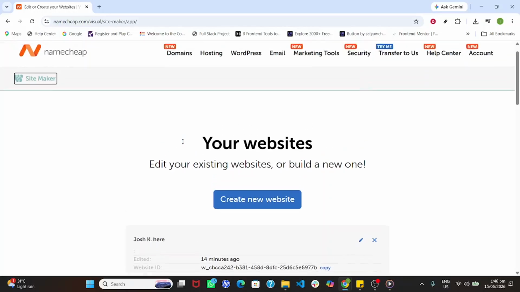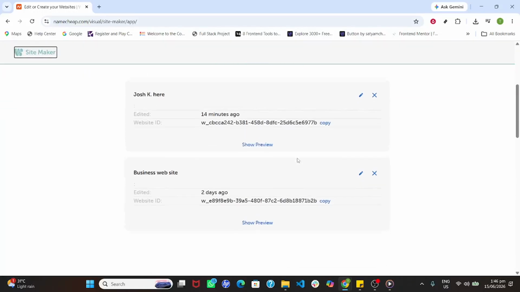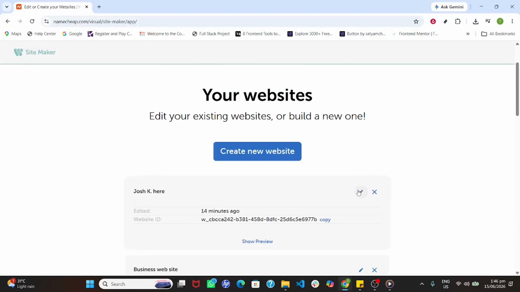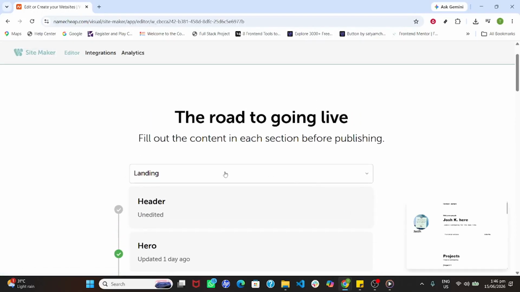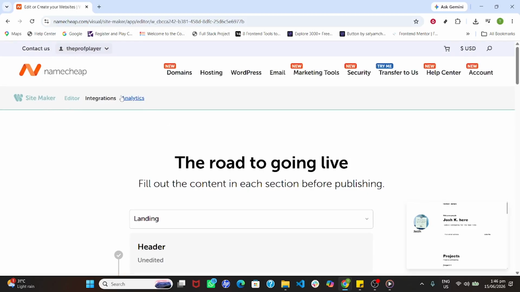Struggling to add Google Tag Manager to your Namecheap site? I will show you exactly where to click to get it done in under 5 minutes. We will start in the Namecheap website builder, then walk through the integrations panel to paste your Google Tag Manager code and save. Let me walk you through it right now.